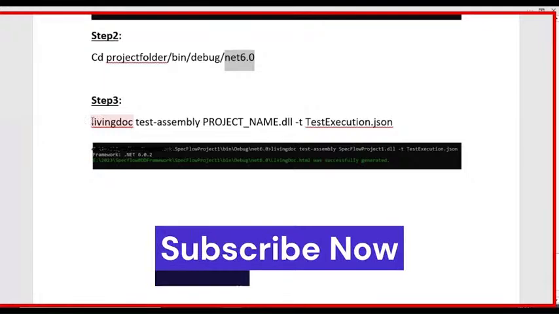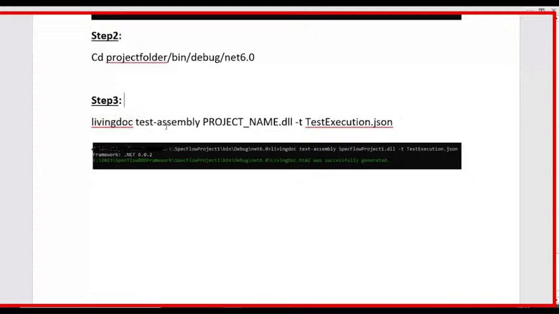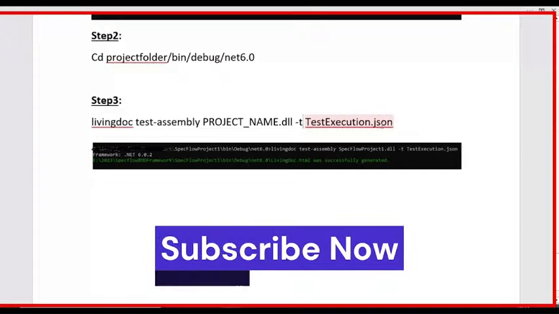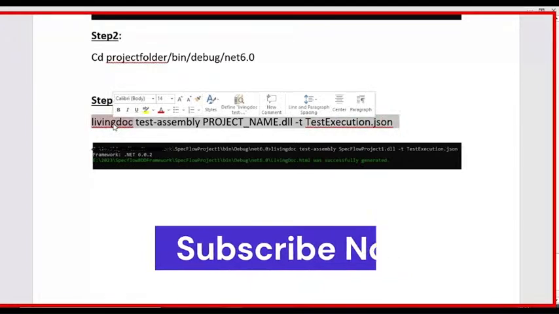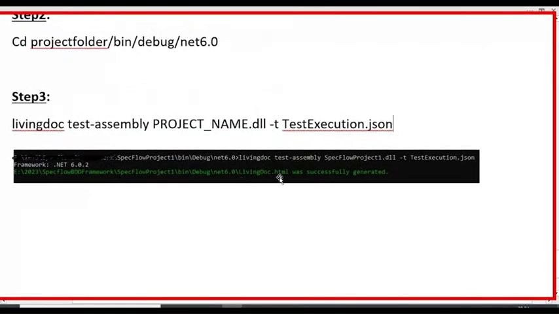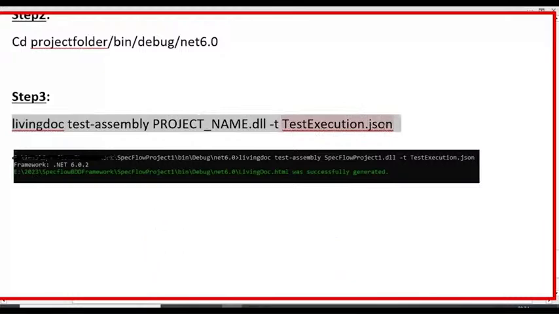So we have the last step. Simply copy this command, that is livingdoc test-assembly, then you need to specify the project name .dll, then -t TestExecution.json. So this is the command you have to enter, and finally you will see this message: your livingdoc.html was successfully generated. So once you get this message, that means your Specflow BDD report is generated. No need to worry about these commands.